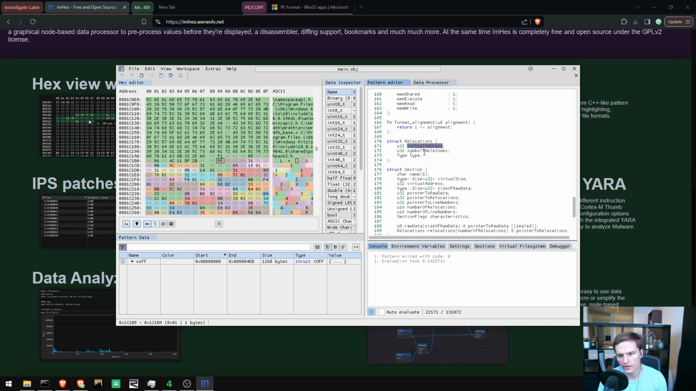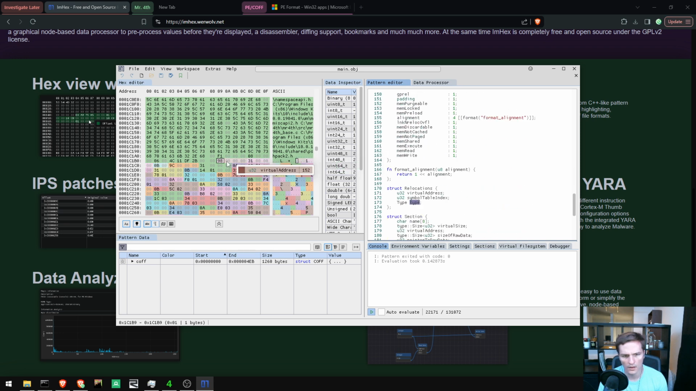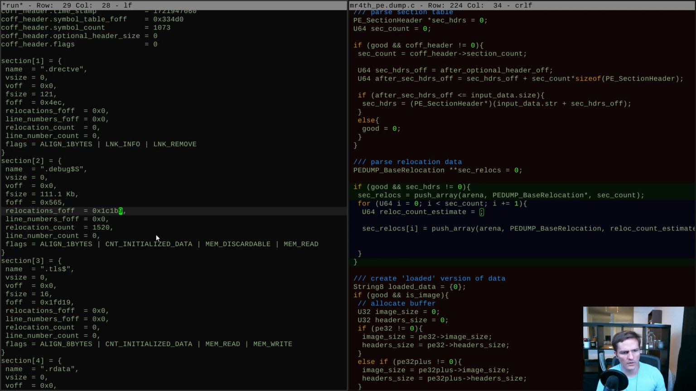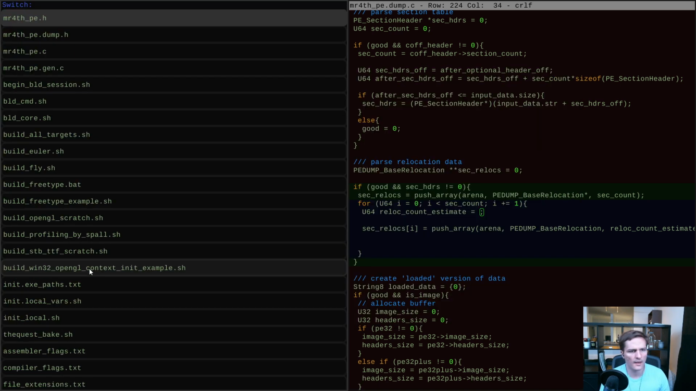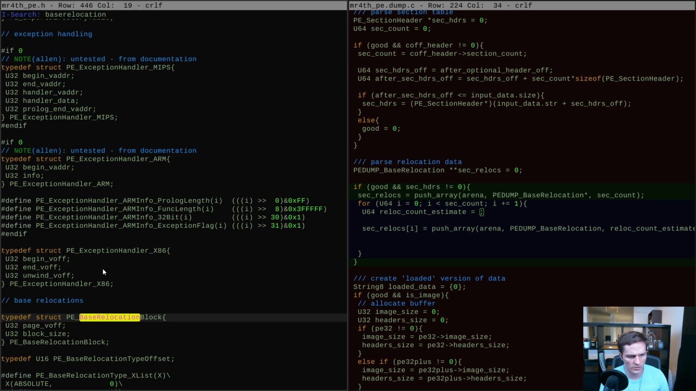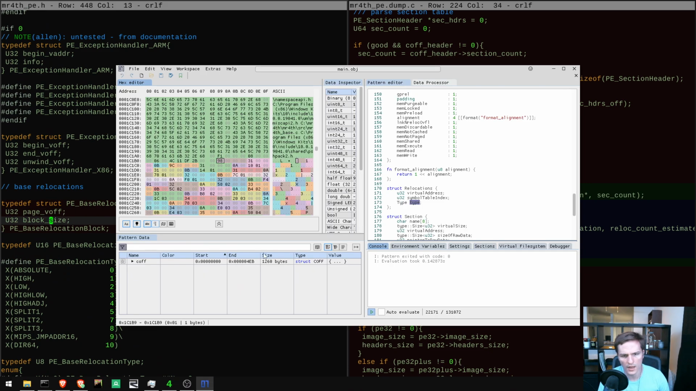Relocations, virtual address, symbol table index, type. So virtual address is 4 bytes. How is there 3 bytes there? This must be. Relocations actually starts at B9. Okay, so 4 bytes there. 4 bytes there for symbol table index. Does that match what we have for base relocation? This says virtual offset and then block size. This says symbol table index. And that says type.